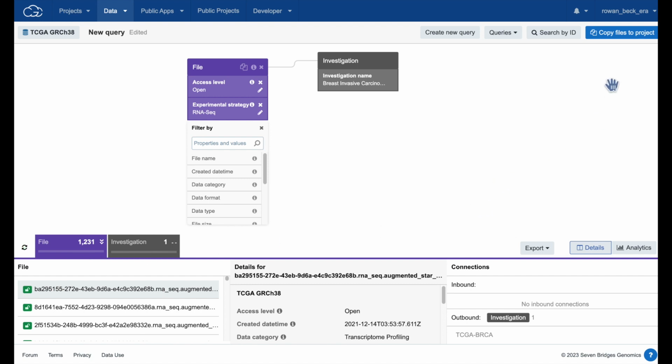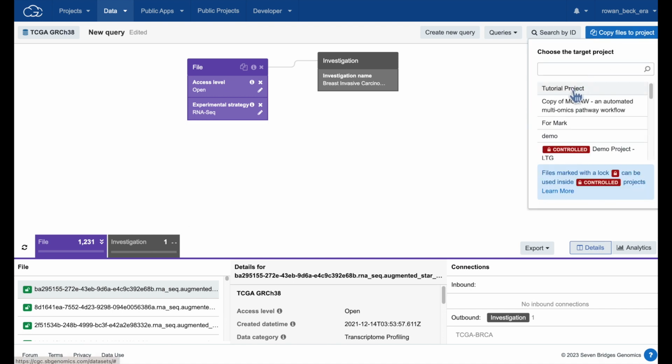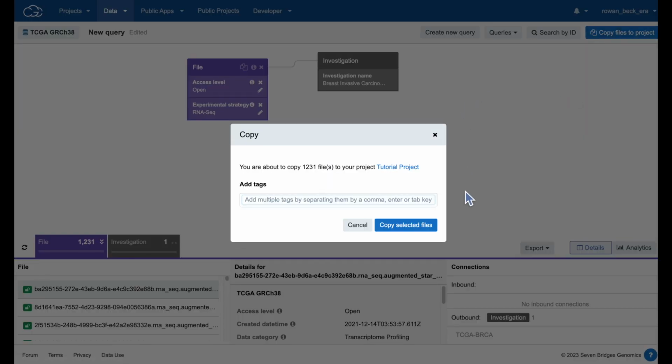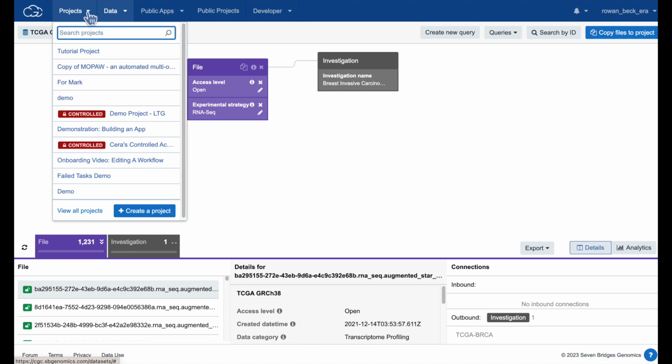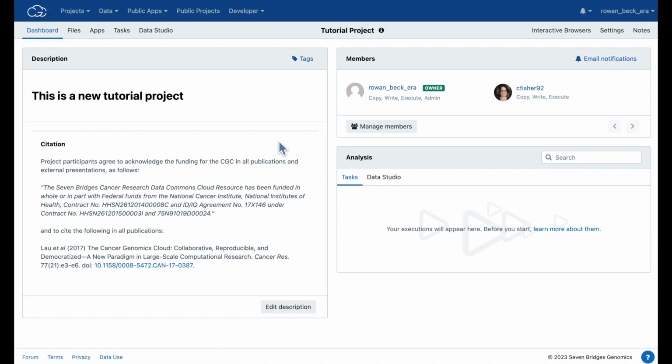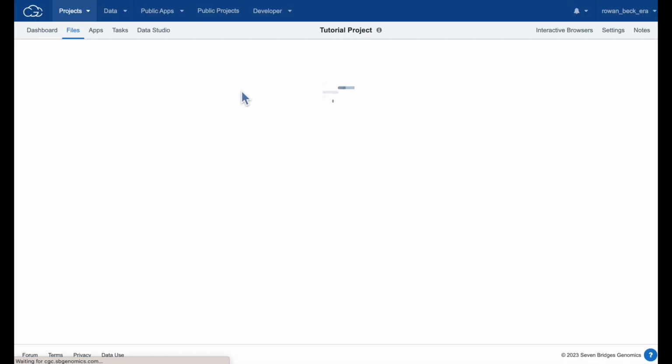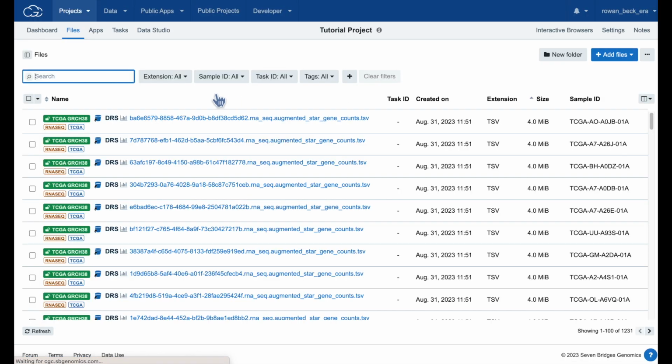Once you've filtered to your liking, you can select Copy Files to Project, and then select which project you want to move them to. I'm going to move these to the tutorial project that I've just created. I'm going to add a tag that says TCGA so I can easily identify these, and maybe RNA-seq. Whoever you want to label these is fine. Once you select copy selected files, you'll have a pop-up that says they have been copied to your tutorial project. So we can either click on this link to get back to our tutorial project, or go back to the projects tab along the top banner and select tutorial project. Either way is fine. Again, let's click on files, and you'll see all of the TCGA files we selected should be in this project.